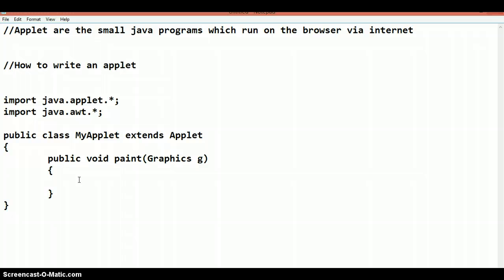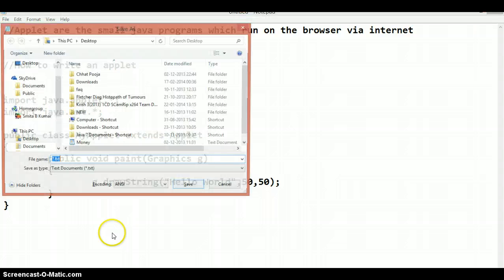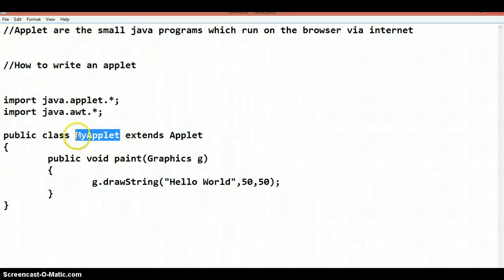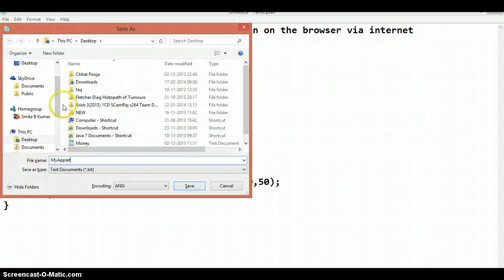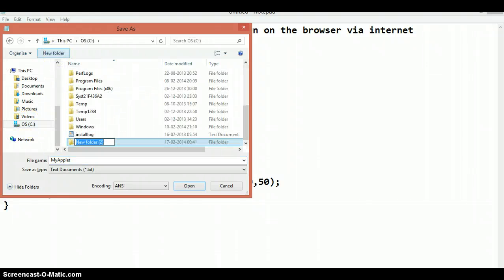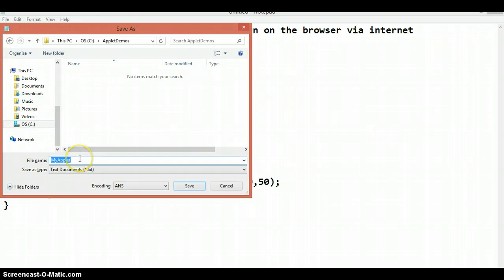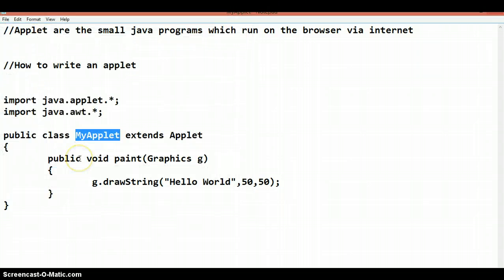Now we will be going for g.drawString. I'll be drawing a string, hello world, onto my screen, and I'll be defining the x and y coordinates where the string will be displayed. Now my applet is ready, so I'll be saving it in my applet demos folder as myapplet.java.